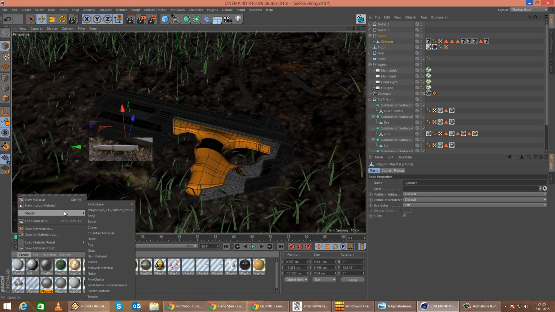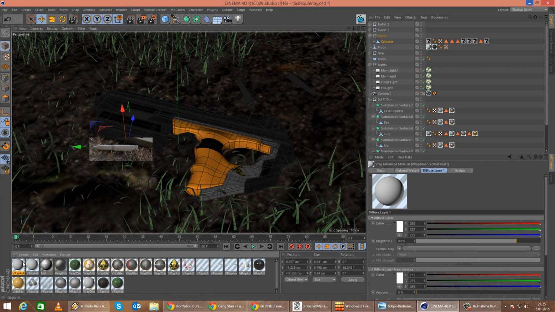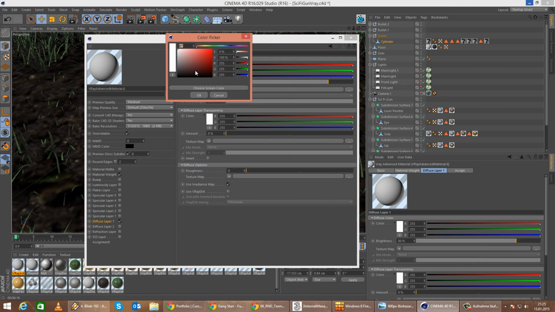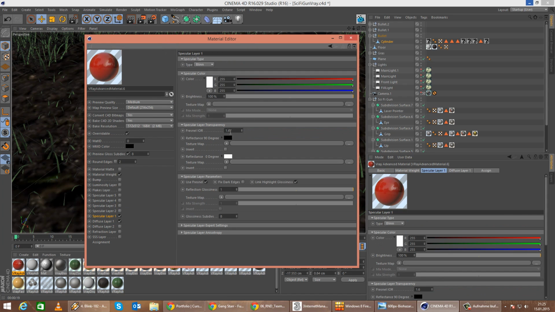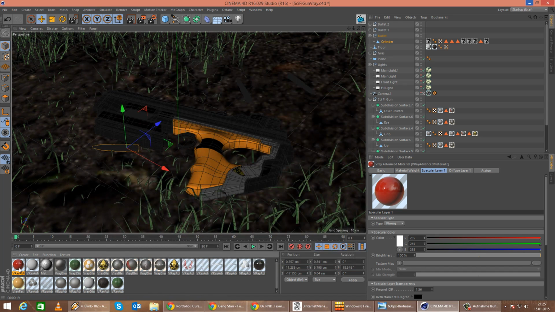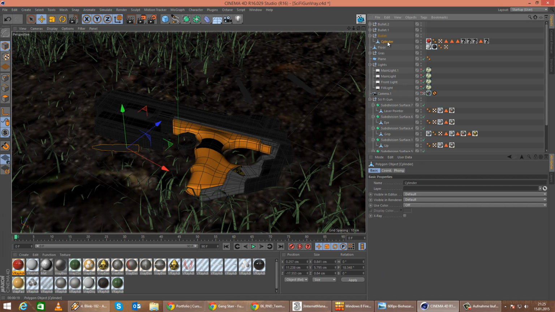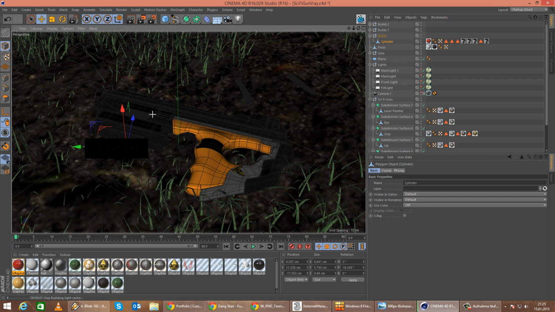Let's just go create shader, V-Ray Bridge advanced material, and go diffuse layer, and let's maybe take a really reddish color, maybe something like that. Specular layer, I will just go 1.56, glossiness really high, maybe something like 0.89, something like that. Let's just add this color here for now. Which bullet is this here? It's this one, okay. Let's just see what this bullet looks like.